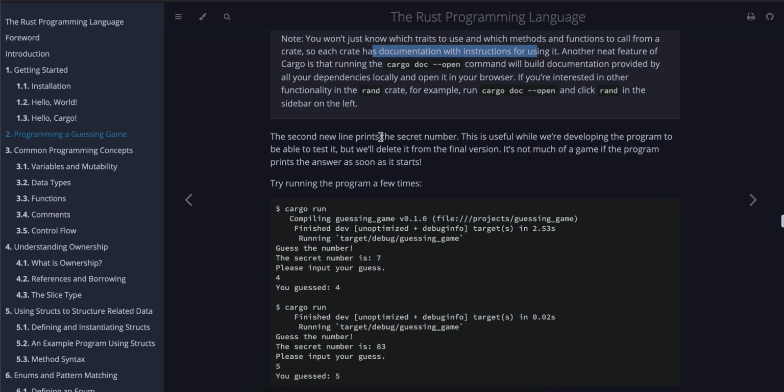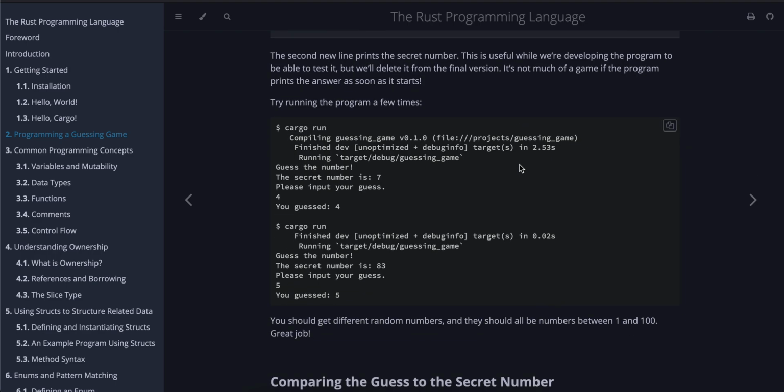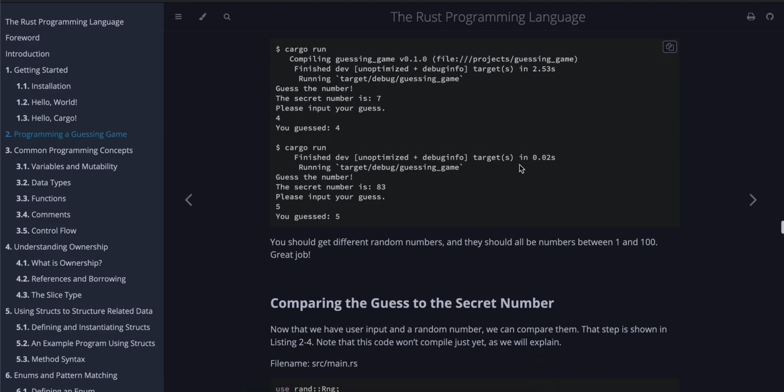The second new line prints the secret number. This is useful when you are developing the program to be able to test it, but we'll be deleting it from the final version. Otherwise it won't be much of a game if we already know the random number before providing an input.